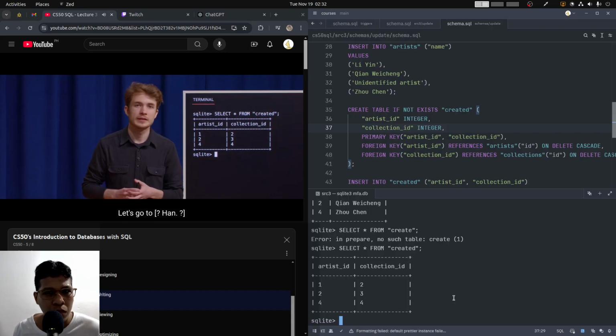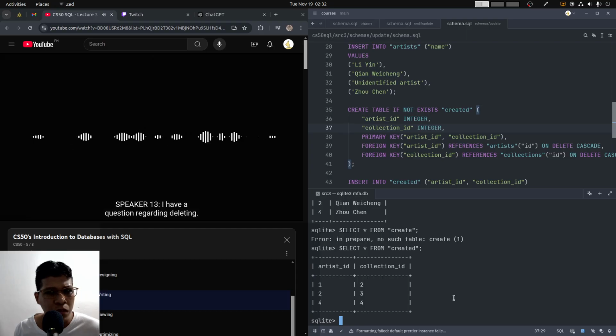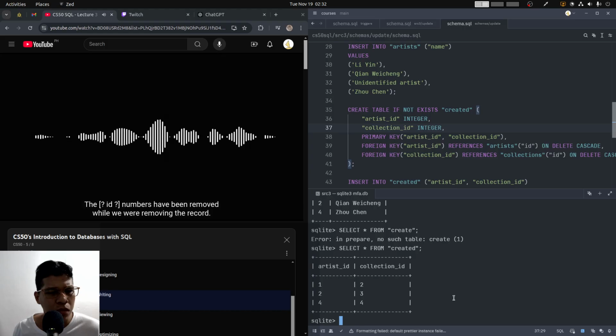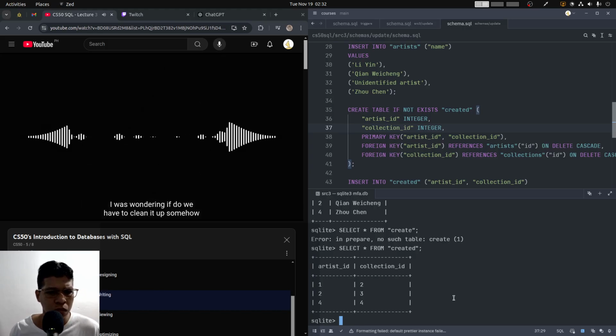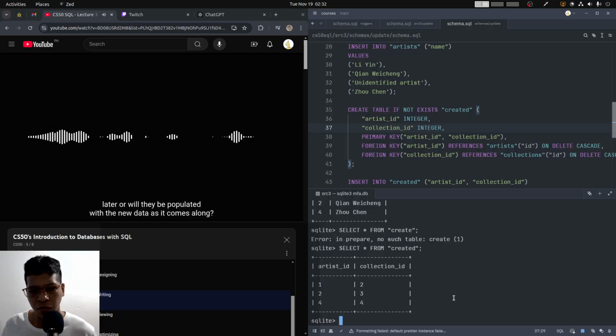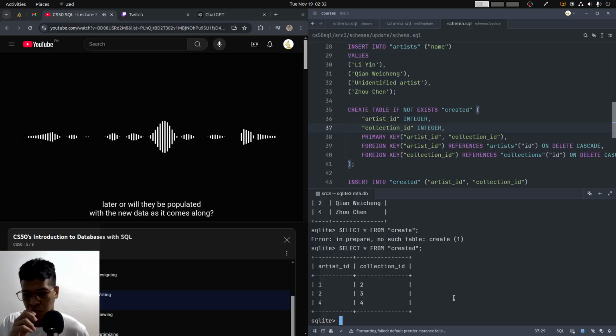Let's go to Han. I have a question regarding deleting. Since the ID numbers have been removed while we were removing the record, I was wondering do we have to clean it up somehow later, or will they be populated with the new data as it comes along?